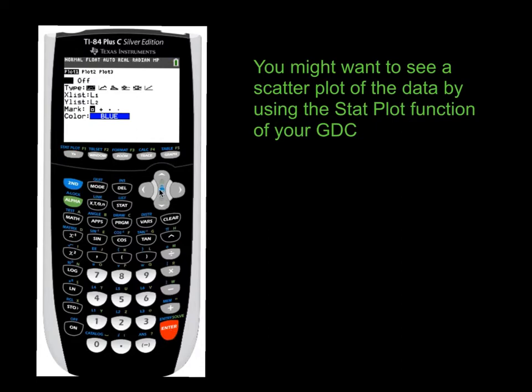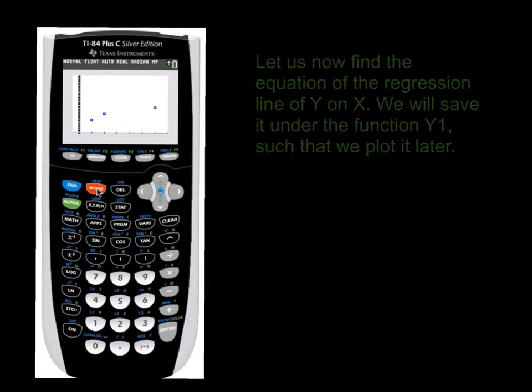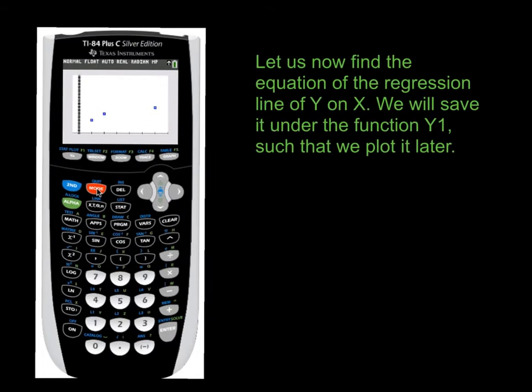Turn start plot on. Choose a type of data that you want. X list 1, Y list 2. And here is the data. Okay, let us now find the equation of the regression line.